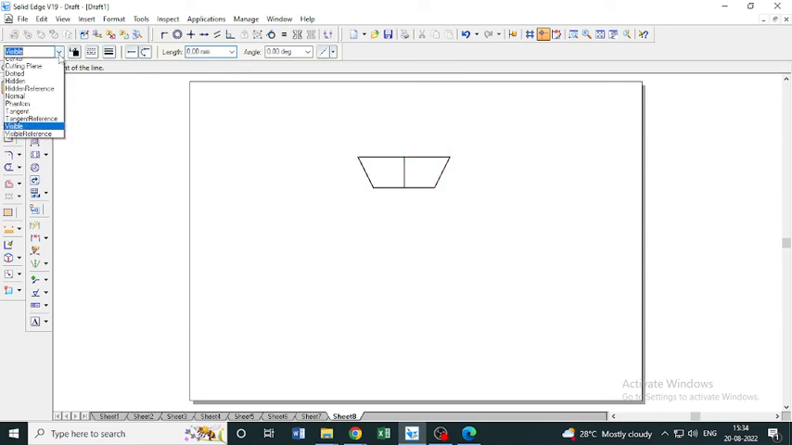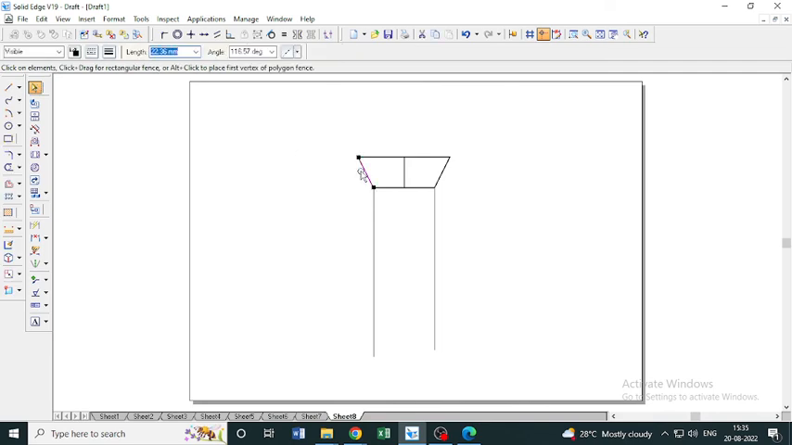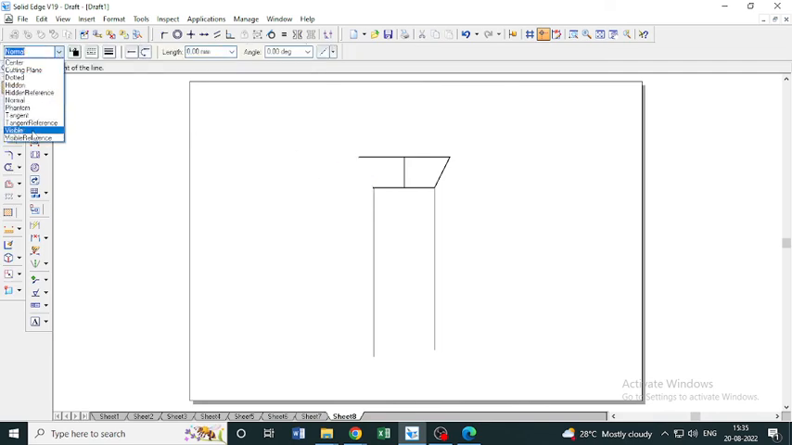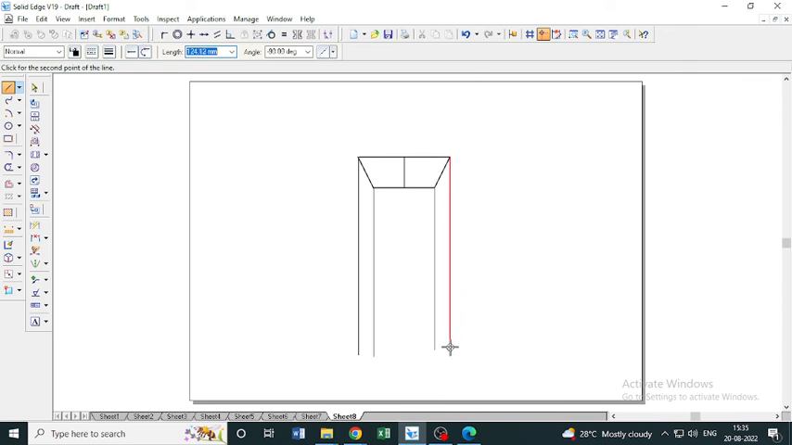Then draw the projection line from here. Just extend this projection line. This line seems to not join properly, so we join that. Then draw the projection line from here. Draw the projection line from here. Extend this XY line.